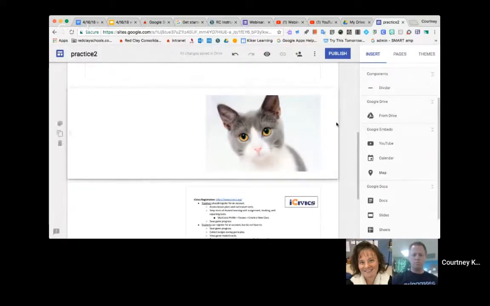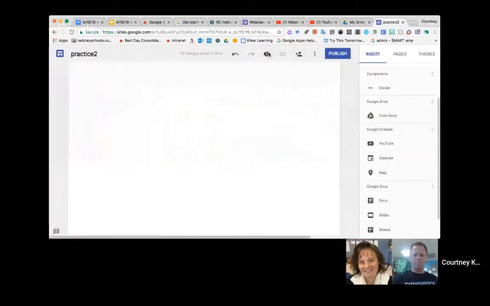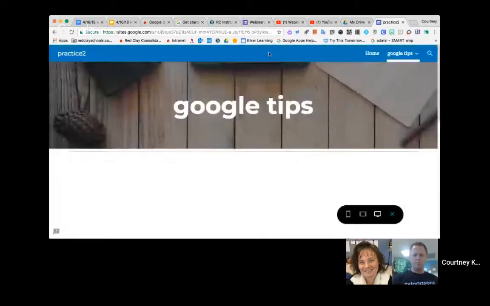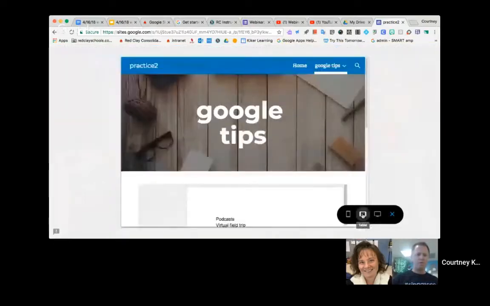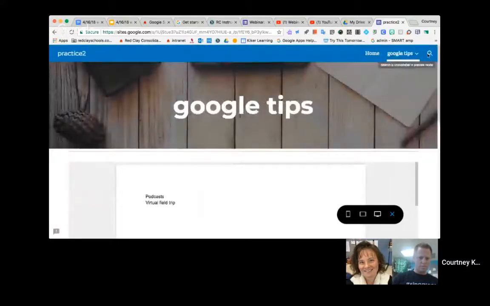I'll talk quickly before we get to John about publishing and previewing. So when your site's done, you can preview it to see how it would look as a real site. Down here, this is how it would look on a computer. They have here a tablet and then a cell phone. So you can see how it looks on different devices. And also, which I think is really great because a lot of sites don't have this, if you have more than one page, you automatically get this magnifying glass so that someone could search on your website. That's really helpful.